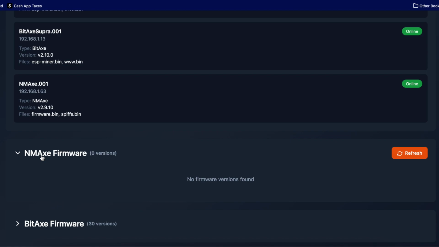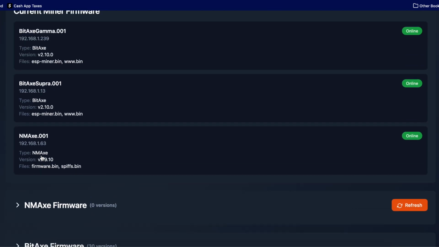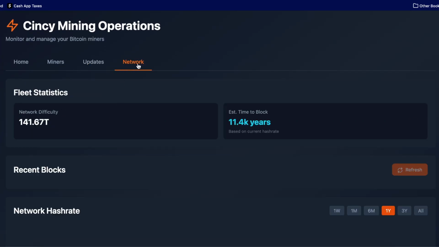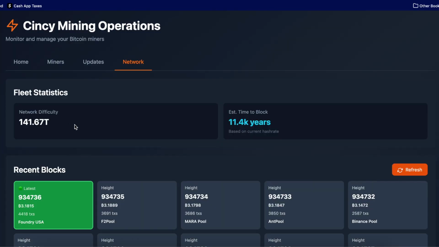That's something I'm going to try to fix today in this video potentially, but that's still not pulling right. And then finally, we have a network tab. Here you can see the network difficulty for a block. You can see the estimated time for your fleet to find a block based on your current hash rate. I'm solo mining right now with 3 Bitaxes, so that's an absurd amount of time.